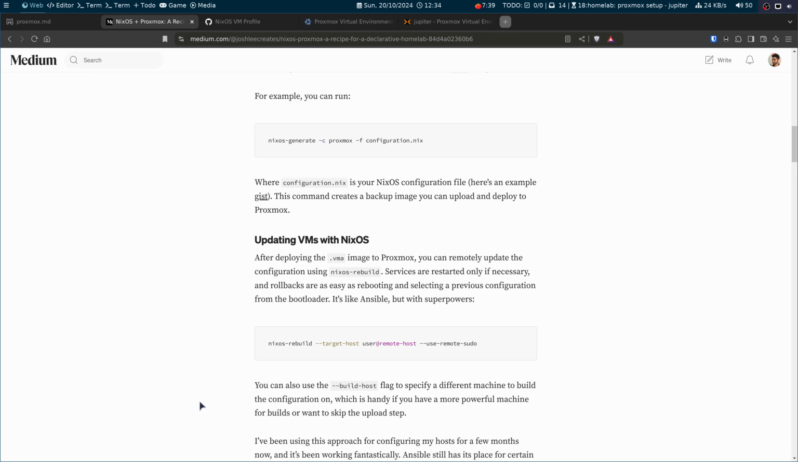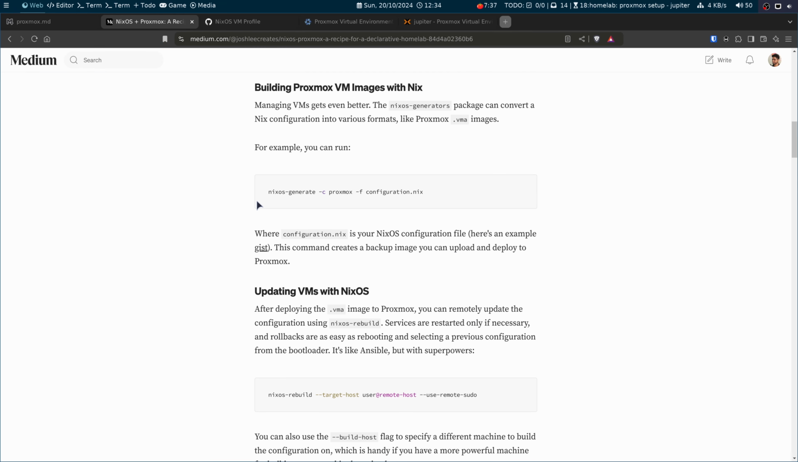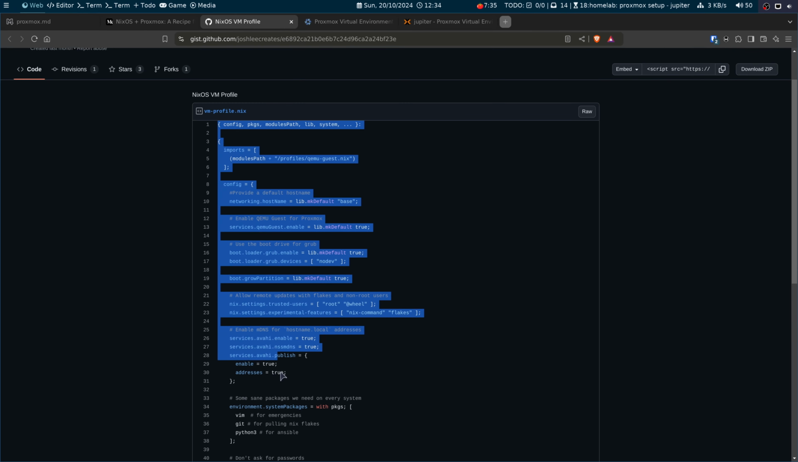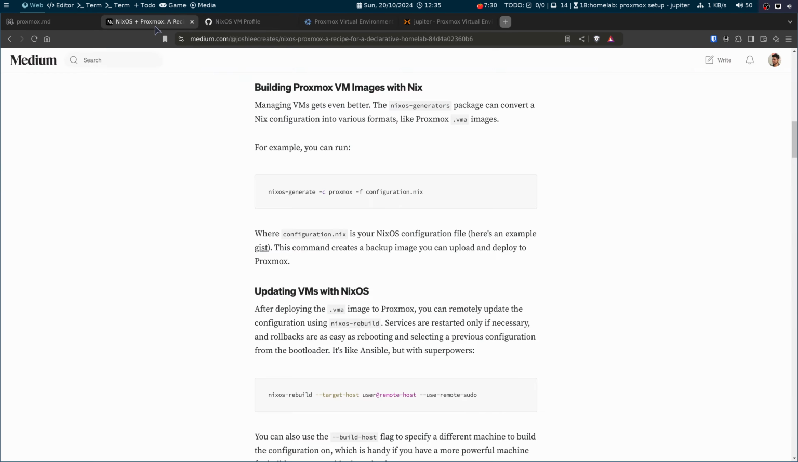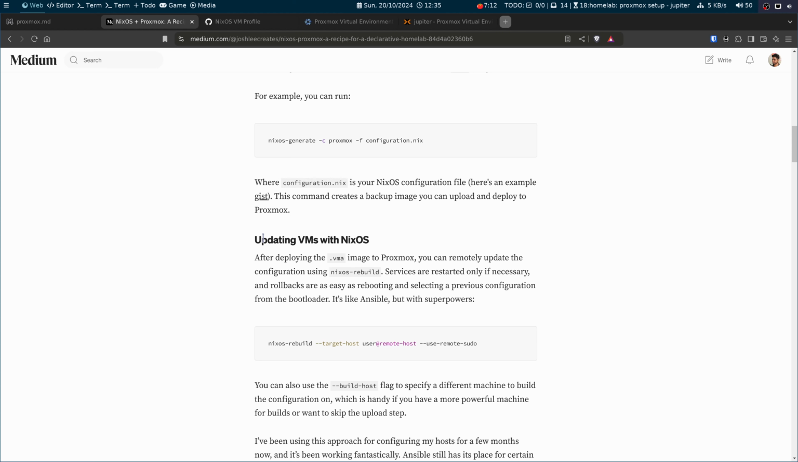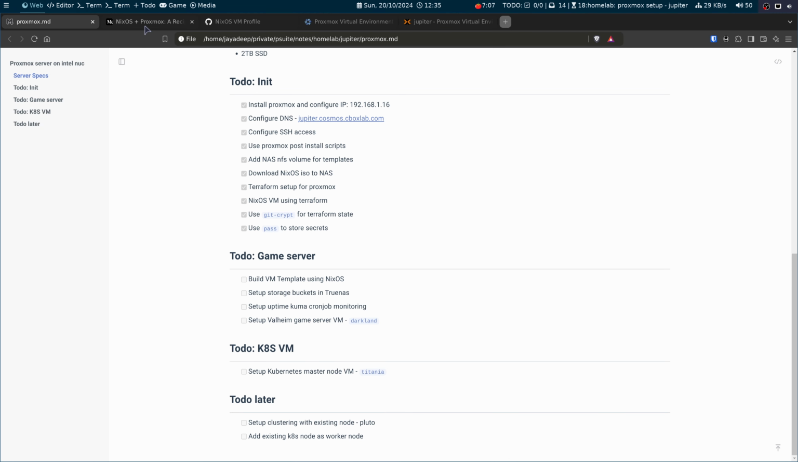Okay, so coming back. What this guy has done is this VM profile has the configuration required for a base template, and then it is used to generate a Proxmox virtual machine image. But remember, this is not a template yet. This is just a Proxmox backup file. So once this is created, we will have to copy it to Proxmox, then spin it up, and then convert it into a template.